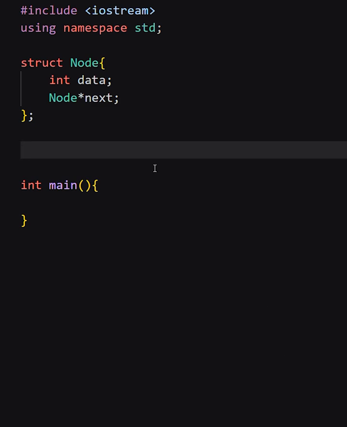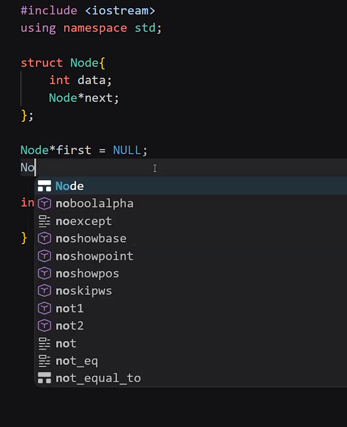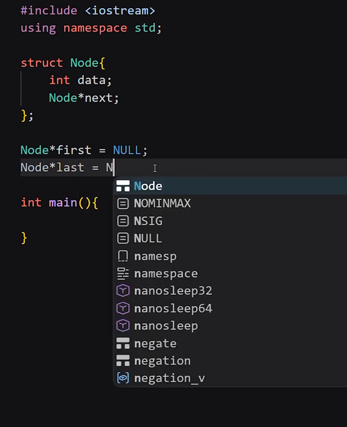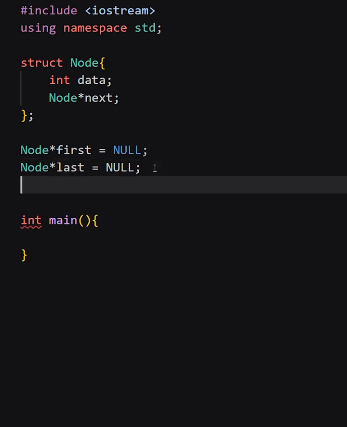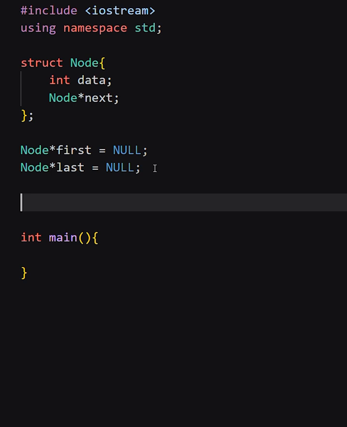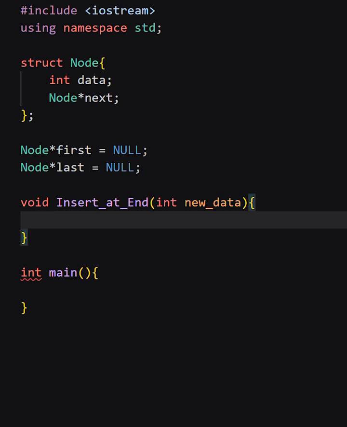So let's create the pointers. They will also be of type node. Because right now the linked list is empty, first will point towards null. And last will also point towards null. So now let's write a function. This is how you write a function. Insert at end. And in the parameter we'll take int new data. So over here we'll write the complete function of how we're inserting the data in the linked list.